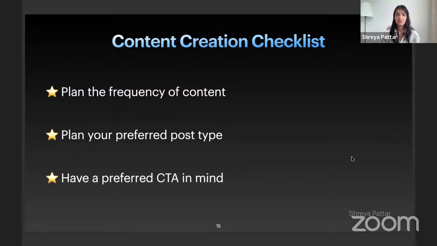I would say 5 times a week would be the best way to start. But if you think it's too much, then 3 to 4 times a week is okay. But make sure you keep increasing it, and eventually you do reach 5 times a week. The next thing is to plan your preferred post type. This can be changed any time, that's not a problem, but just have something in mind. Okay, do you want to create more images, do you want to create more written content?